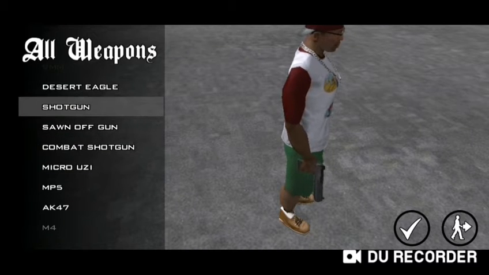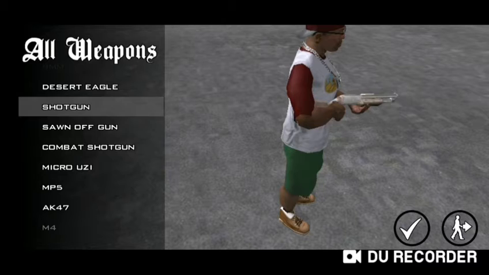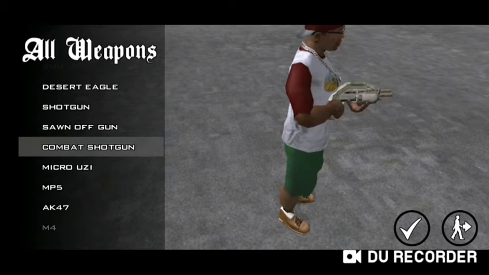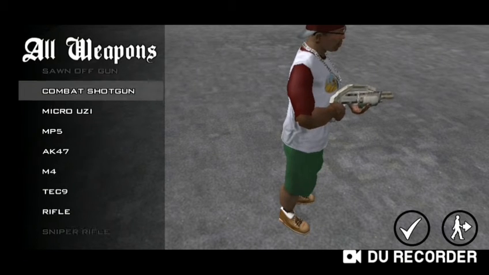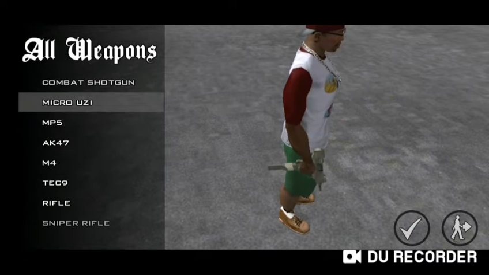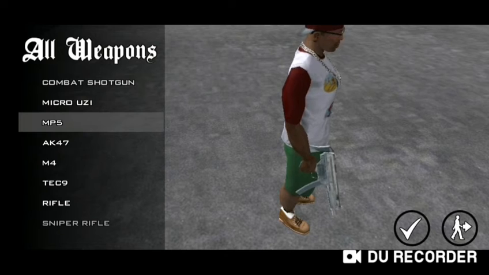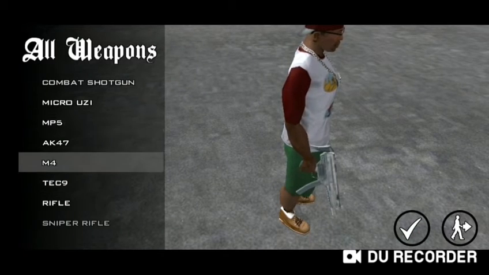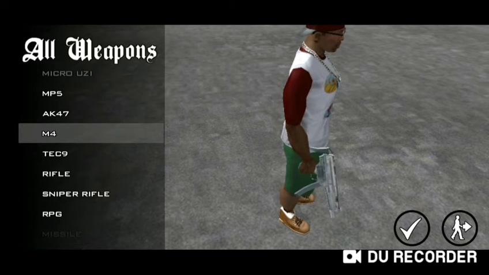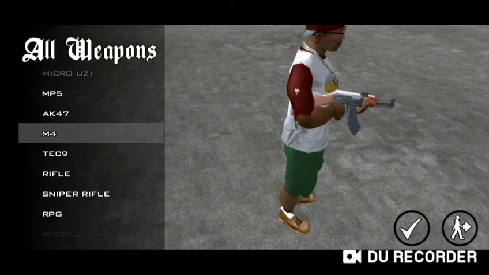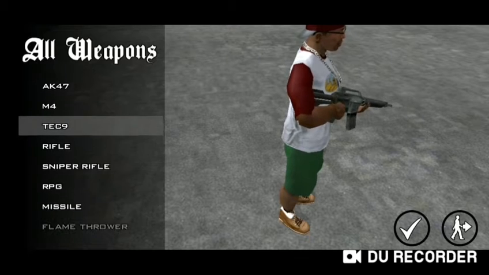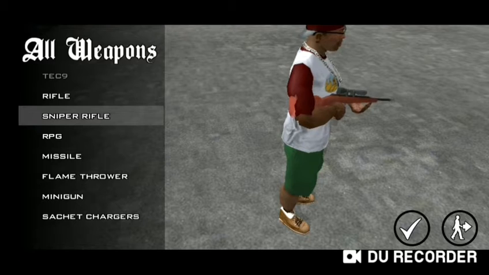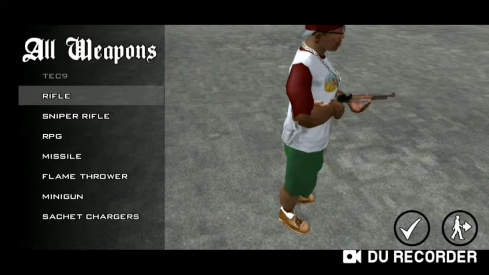We have three types of shotgun: the normal shotgun, the sawn-off shotgun, the combat shotgun. The combat shotgun is very good, so I'll keep the combat shotgun right now. Then we have micro Uzi or MP5. The Tec 9 is below. Here you can see the Tec 9. I'll keep the MP5 for now. And then we have AK-47 and M4. I'll take the M4. Here we have the rifle and the sniper rifle. Let's keep the rifle. I have never used it.